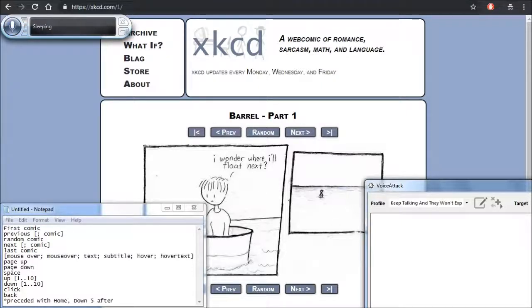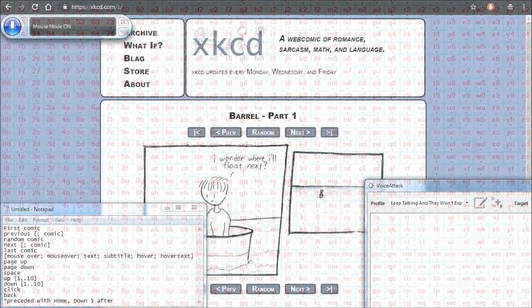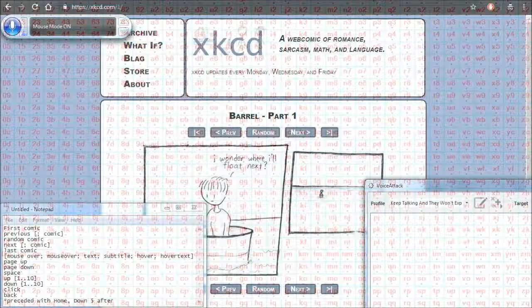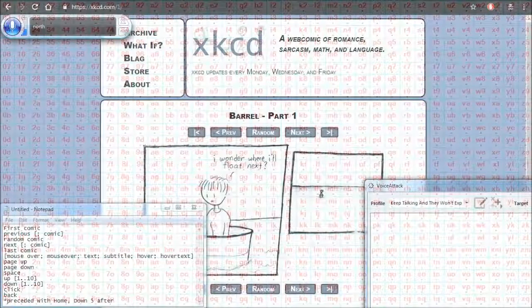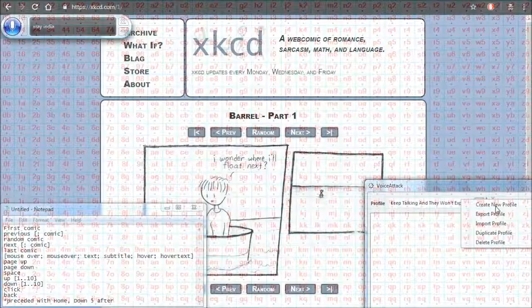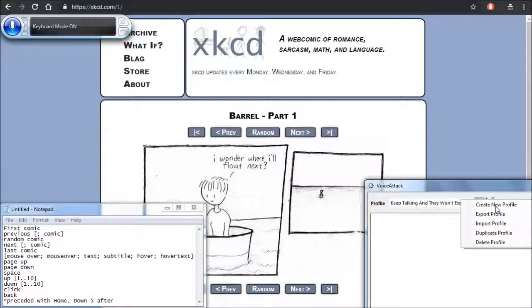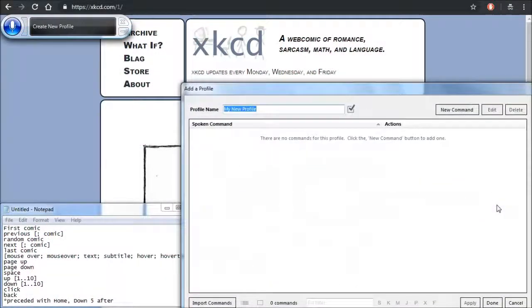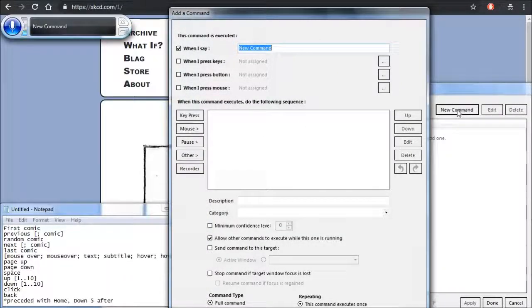Start listening. Mouse. North. X-ray India. Keyboard. Create new profile. Backspace. Keyboard. X-ray Kilo Charlie Delta. Delete that. X-ray Kilo Charlie Delta. New command. Backspace. First comic.